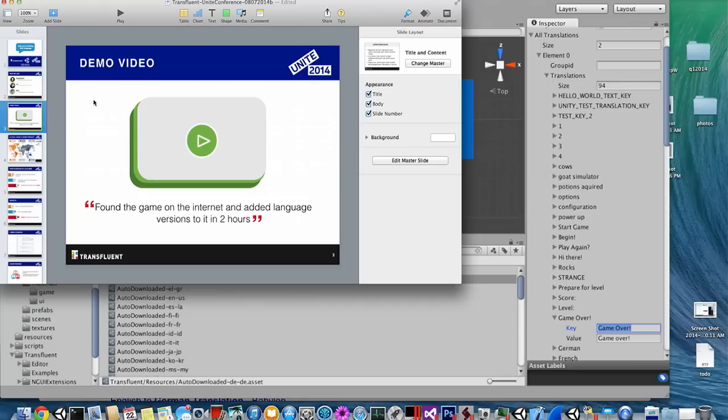Now that you've got a taste of what is going to go into localizing your game, I want to give you a little bit of context from the business side.